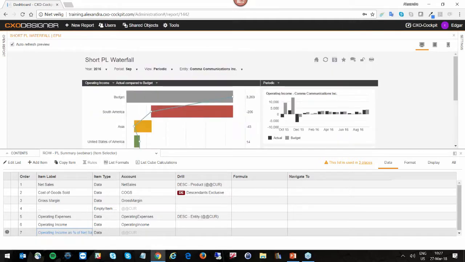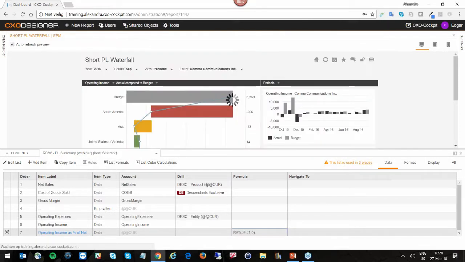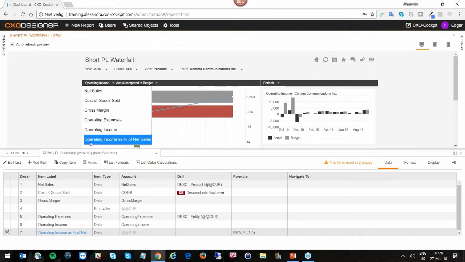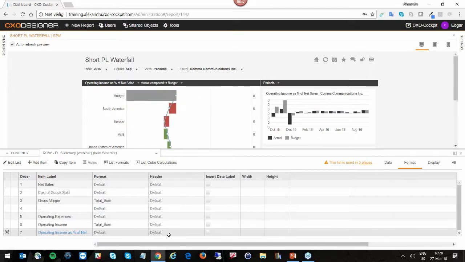I've now only changed the name. But how do I calculate this? We can add in CXO a formula. Okay, so open up the formula and I'm going to create a ratio. A ratio of my operating income divided by my net sales. Okay, let's save that. Now operating income as a percentage of net sales shows zeros. And these zeros, as you can see when I hover over it, need to be changed in the formatting. I can create a percentage format.